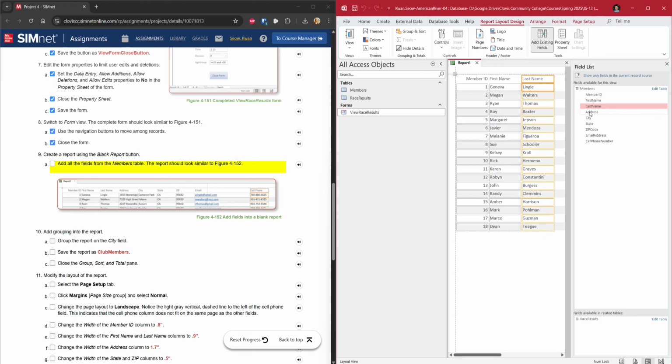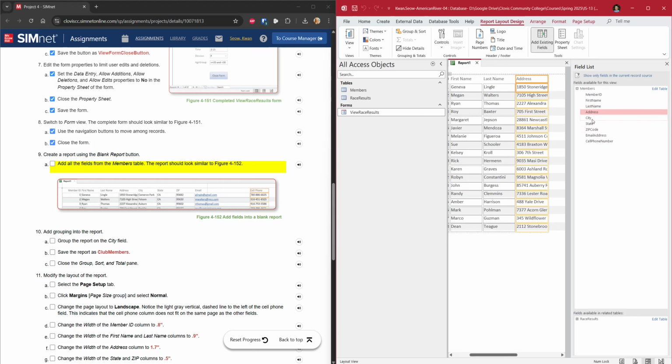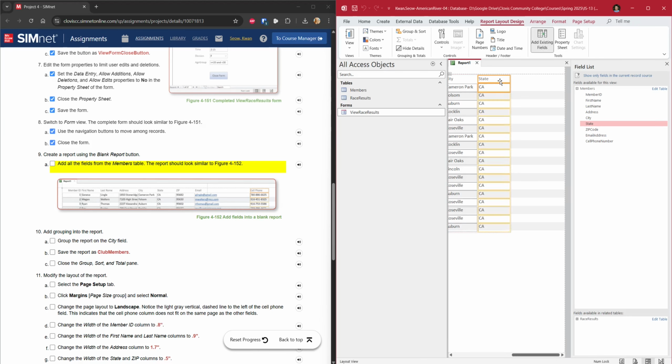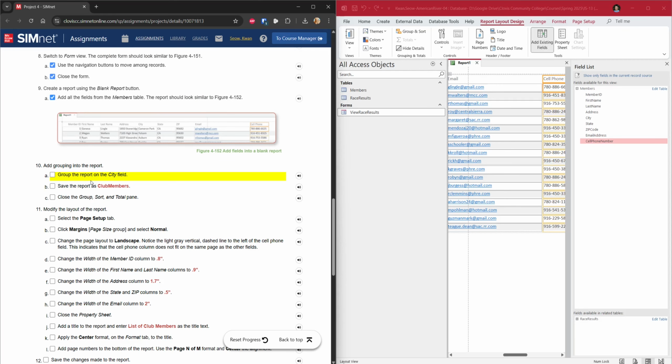Let's add last name, address, city, date. You notice when it was running out of room, it auto scrolled for me, so that's helpful. So, cell phone, drag it up here. Moved a little too far, but there we go. Part A is done.